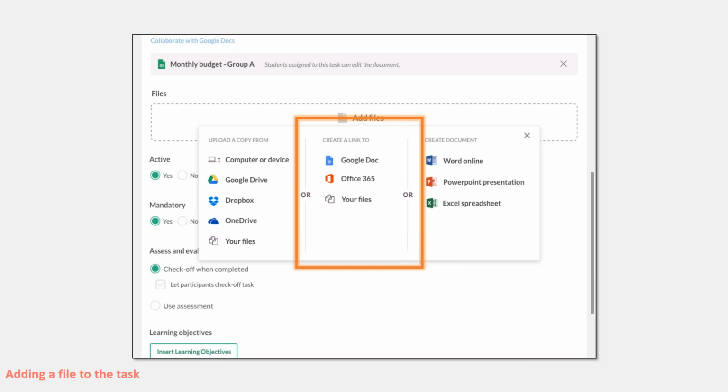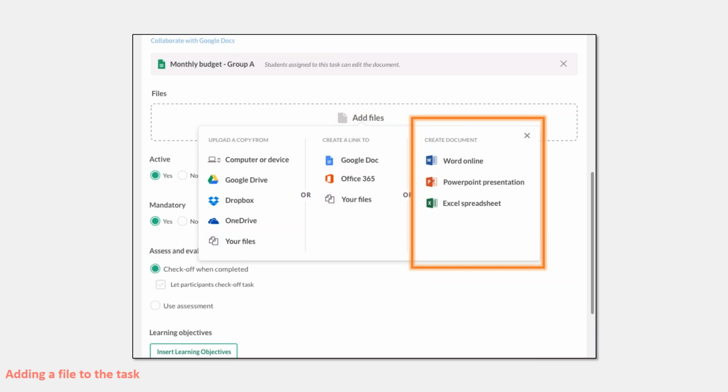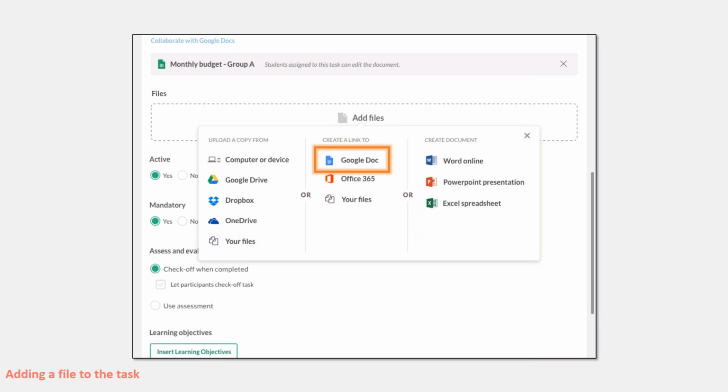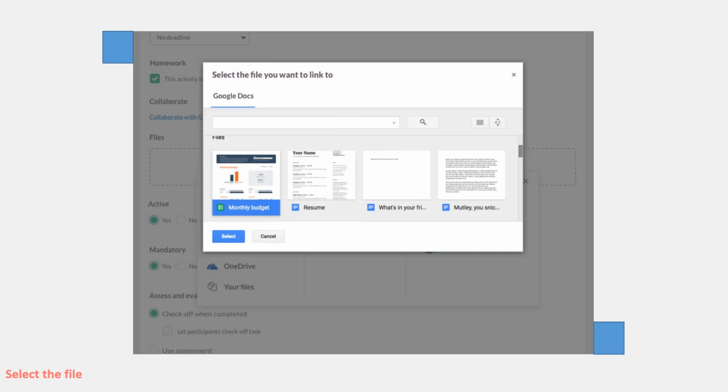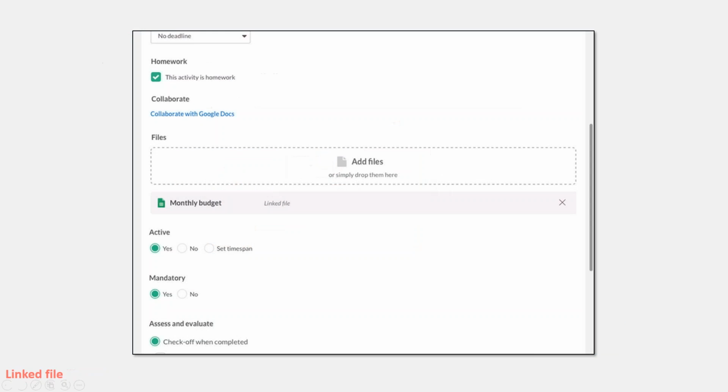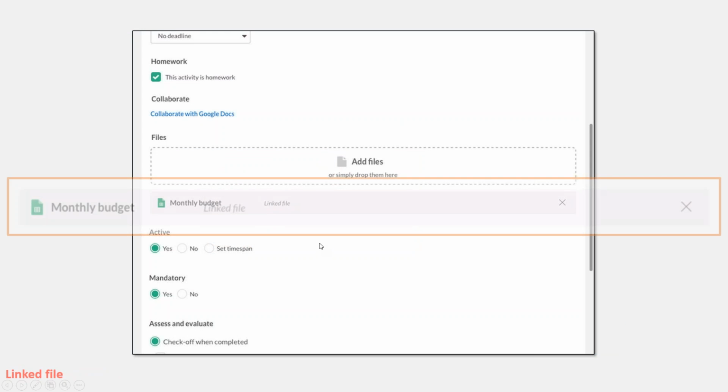And if you remember back to earlier in the presentation, if I want to, I can create a Word document or a PowerPoint document or an Excel document directly in itslearning without needing a cloud system. Okay. So we've got these choices. I can upload from, I can link to, or I can create. And if I was to link to a Google document, again, it would open up my Google in the cloud. I pick the file that I want, I select it, and then it adds it into the task.